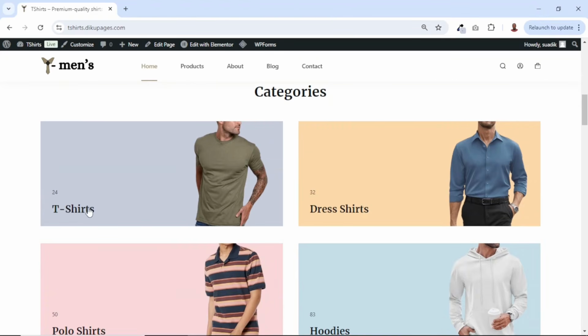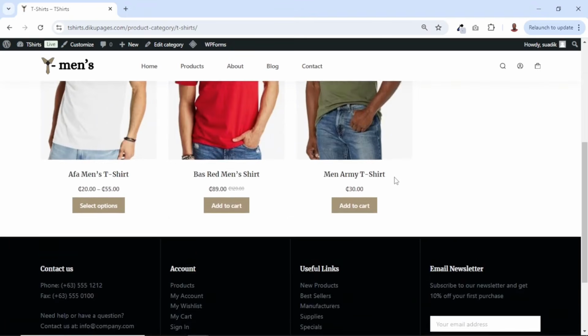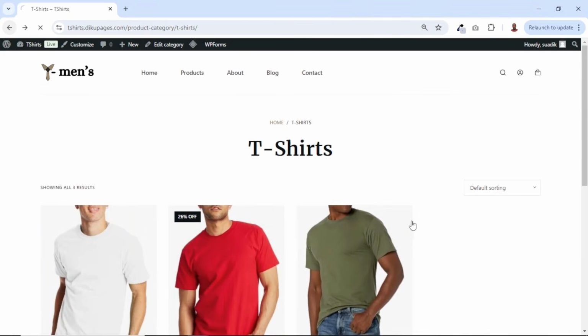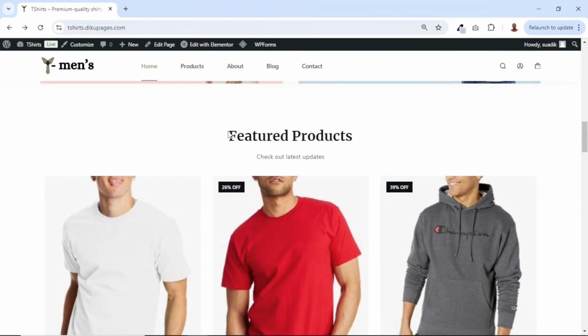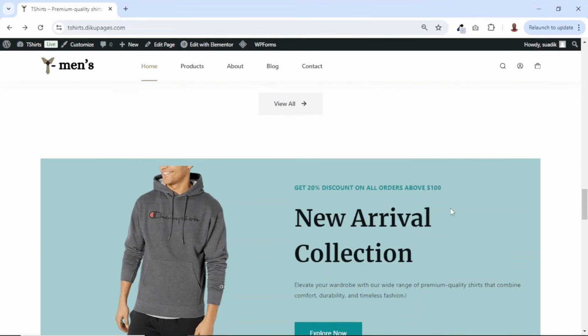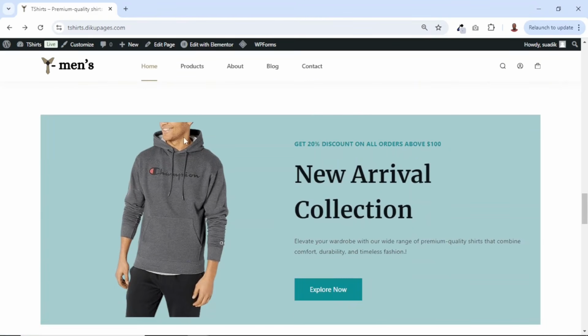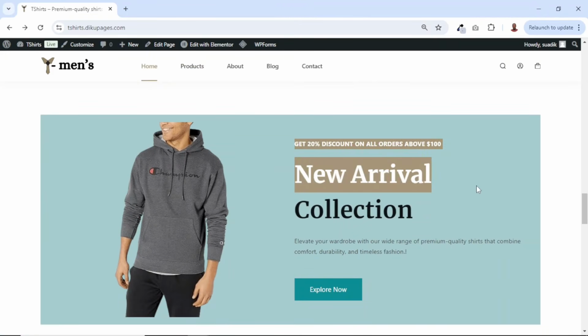Going down, we have some product categories. As you can see, if users click on any of these links, it will take them to the particular category we have on the shop. Going back, scrolling down, we have featured products where we are displaying some reasonable number of products. Users can also use this call to action to go to all the products page. Going down, we have a value proposition section where we can use to display our coupon codes.